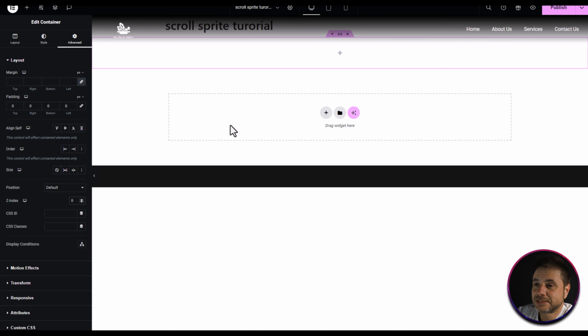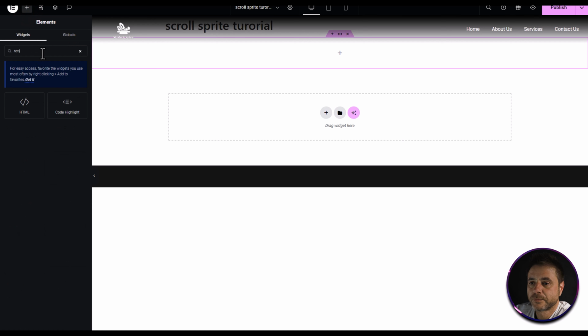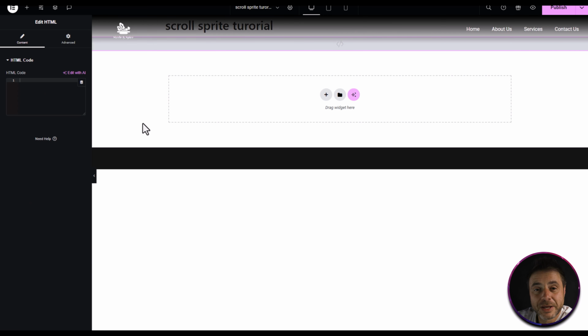So up next is the HTML widget. I'm going to click on this plus sign, look for the HTML widget, click and drag that across and let go. What I'm going to do now is go back into my reference page, copy the code, and paste it over here into this HTML widget.